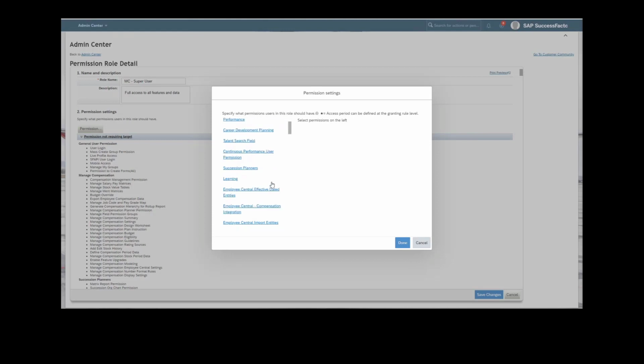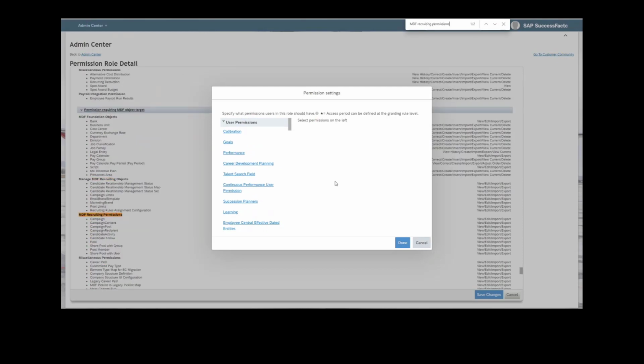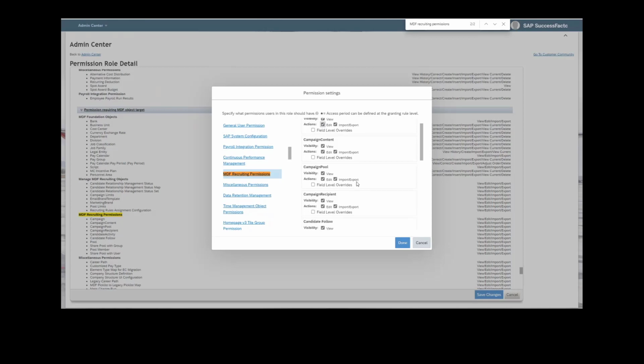First, we'll start in the MDF recruiting permissions section and go through the permissions that are enabled there. So first we have campaign listed here, which is creating an email campaign, the permission to create an email campaign. Here we have the ability to have view access, view and edit access, and import, export access as well.